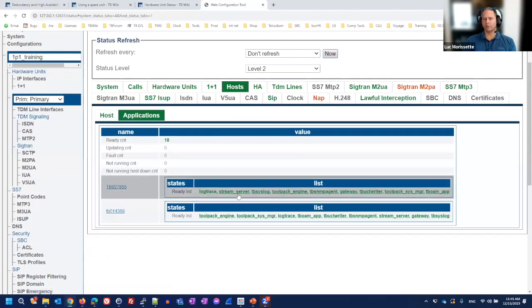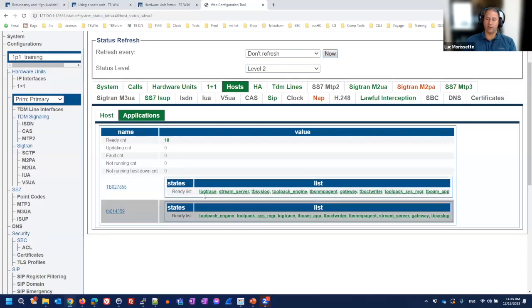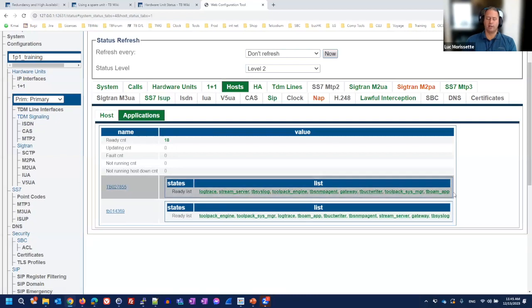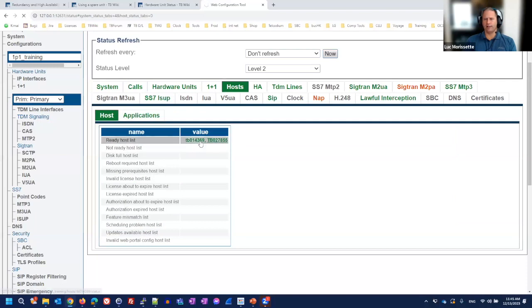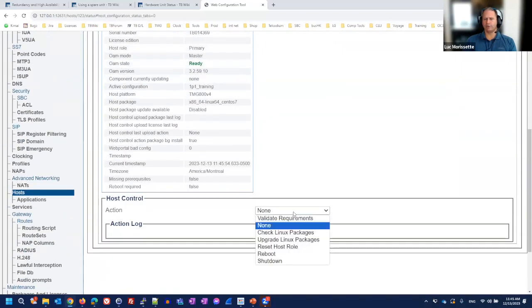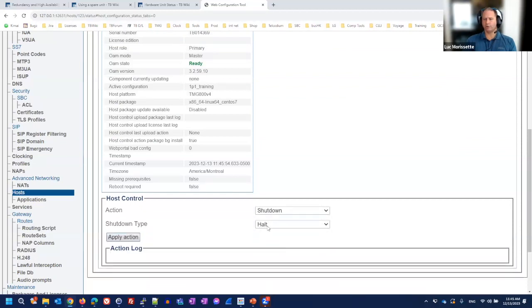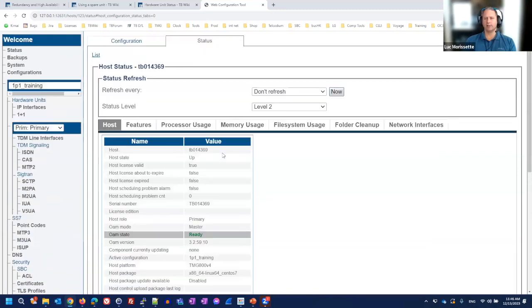Yes, if I go in application, you will see it's running different applications. If one of them is down and not recovering, you will see it here as red. That doesn't happen very often, but we'll get information on this here. And if you click on the host and in the status, then here is where you could halt the system completely. So if you do shutdown halt, this will completely halt the system. So this is for testing the system, making sure that your failover works correctly. And this is where you would do this.